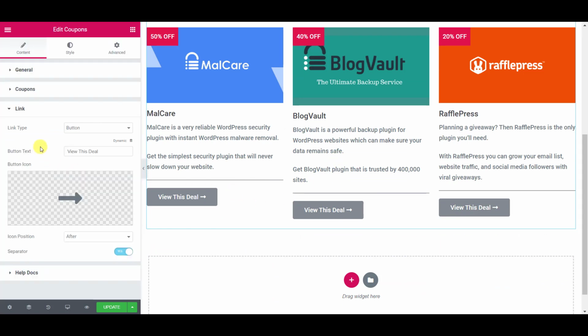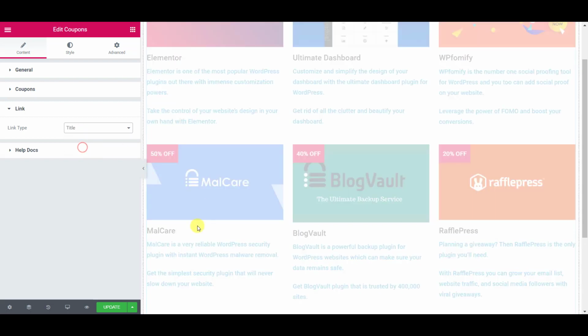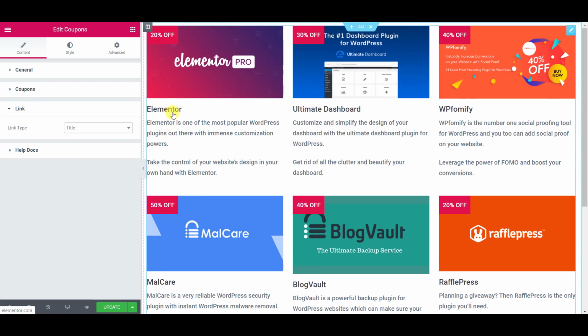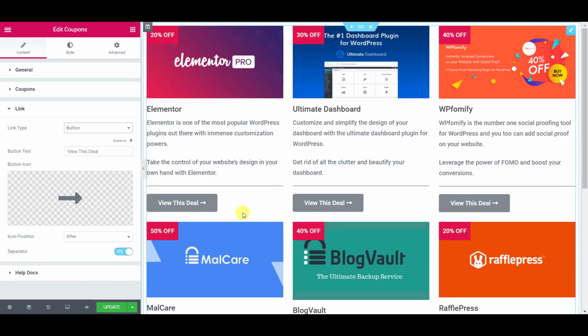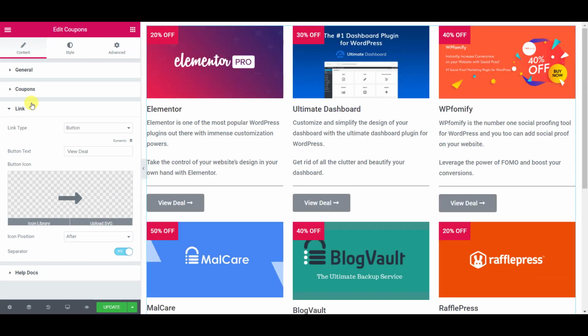Regarding the link, you can change how your coupon link looks and acts like. If you choose the box option, your whole coupon box will act as a link. If you choose the title option, only the title will have the link. As you can see, the link will only appear when I move the cursor over the title. And if you want to have a button in place for the link, you can do that too. I'm going with the button as a link type here. If you want, you can also change the text and the icon of your button easily from the settings. You can also enable or disable the separator, which is above the button. I'm going to enable that here.